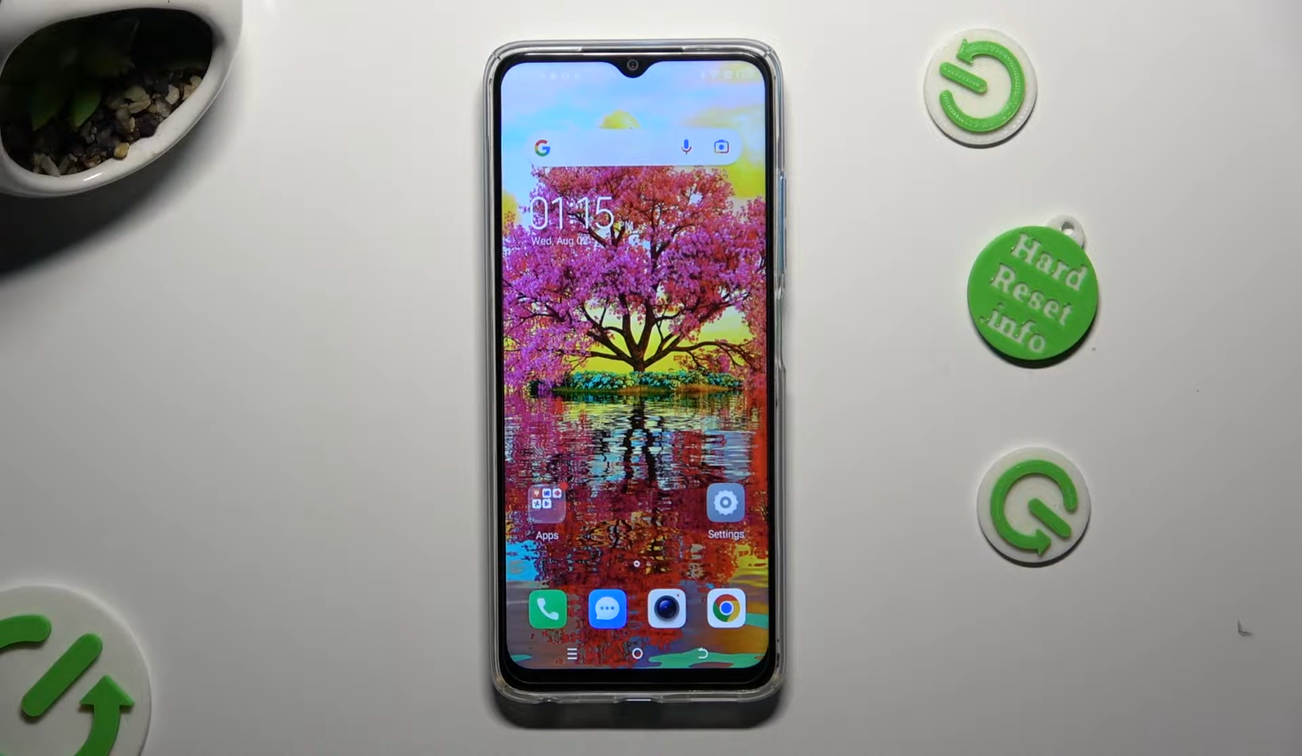Hi! In front of me is TECNO SPARK 10 and today I would like to show you how you can operate App Cloner.